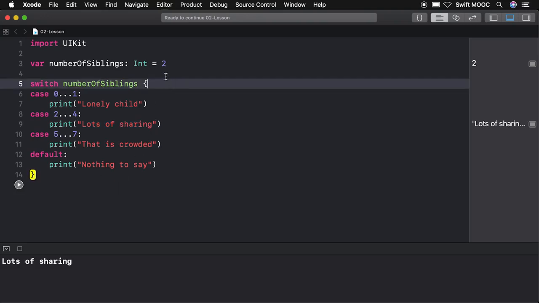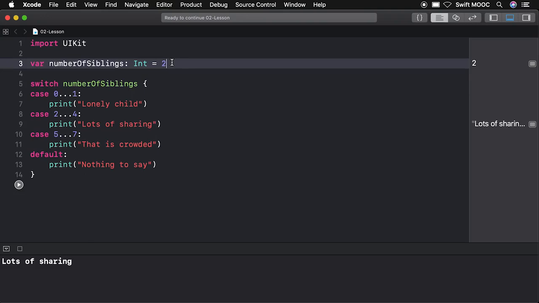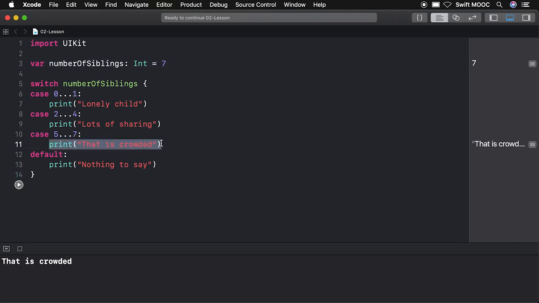So let's now come back up and change this. And we say, let's say there's 7 siblings this time around. Let's run our code. And we see that is crowded. So this is the code that's been executed from that case statement.